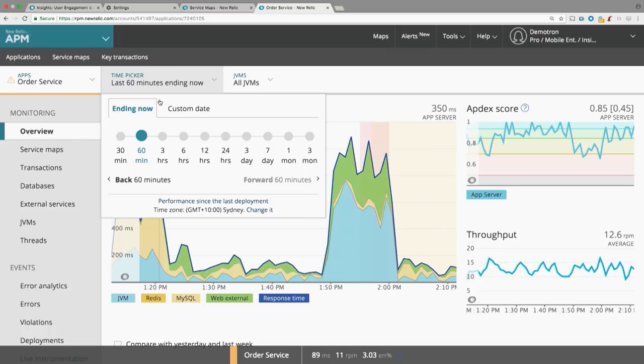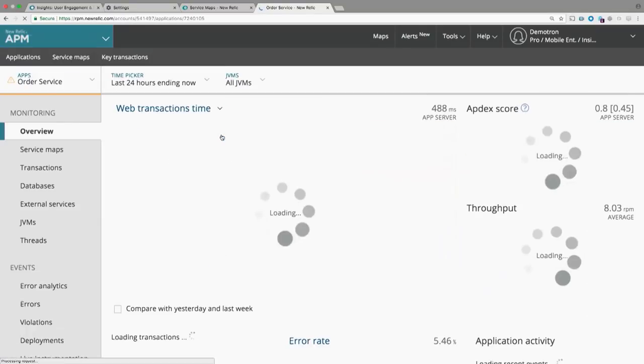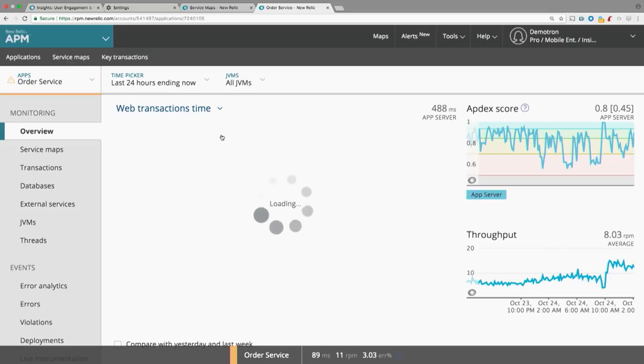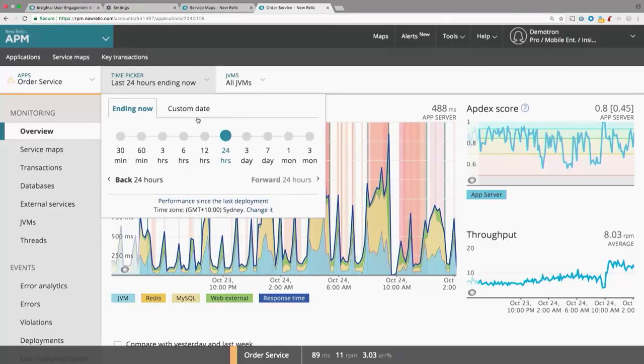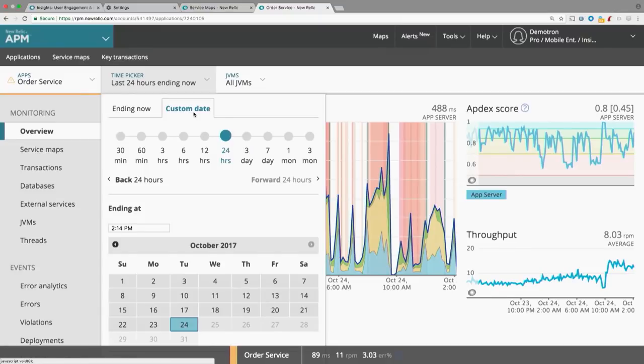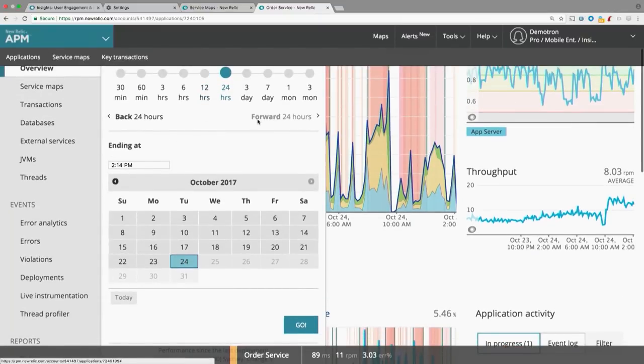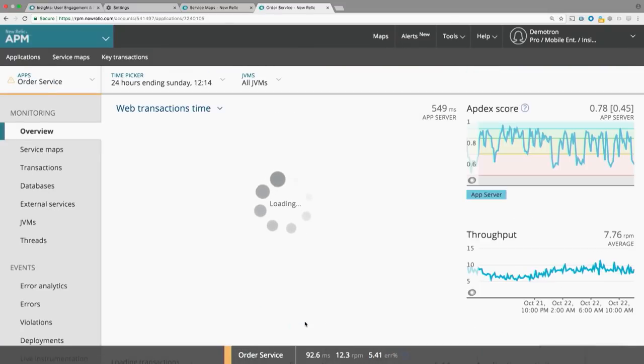This drop-down menu allows you to look at different data retention periods. You can always use the end now option to say, give me the last day of data from this point onward, and it will give you that visualization. Or if I want to troubleshoot something over the weekend, I can use the custom date option to say, give me the last 24 hours from Sunday about midday, and that will allow me to jump back to that time frame.